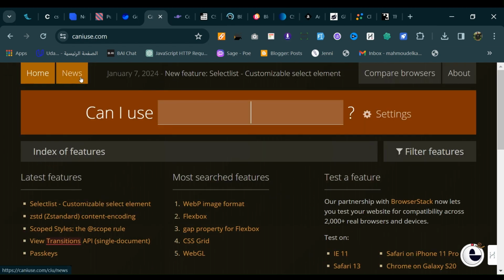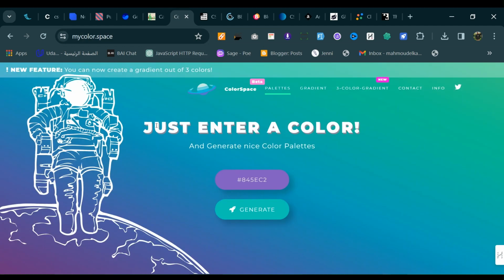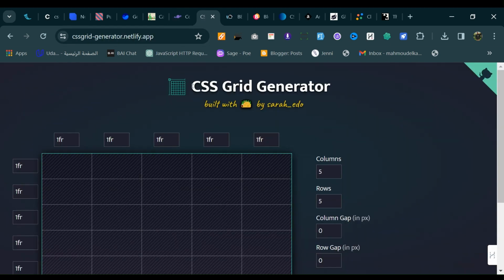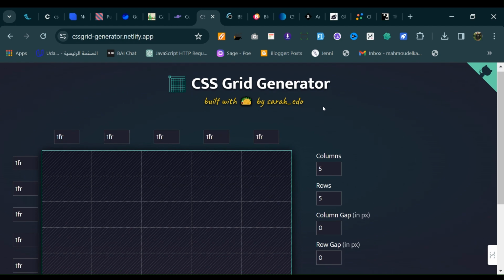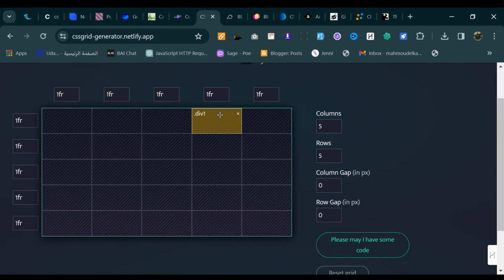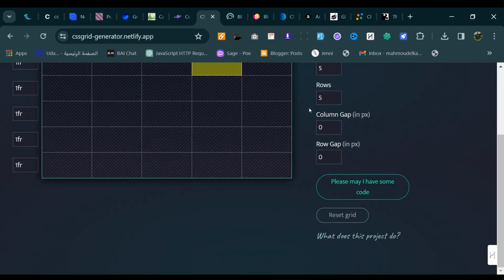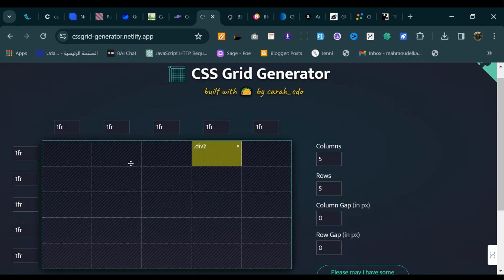6. Color Space. Choosing the ideal color palette is essential for an attractive website. Color Space helps you find perfect colors effortlessly with a simple color input. 7. CSS Grid Generator. CSS Grid Generator is an excellent tool for crafting intricate grid layouts and generating the corresponding CSS code.